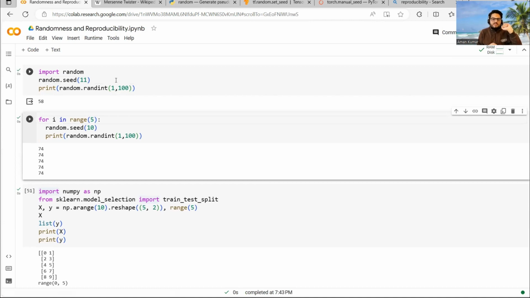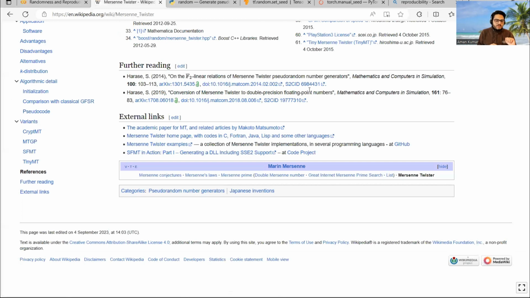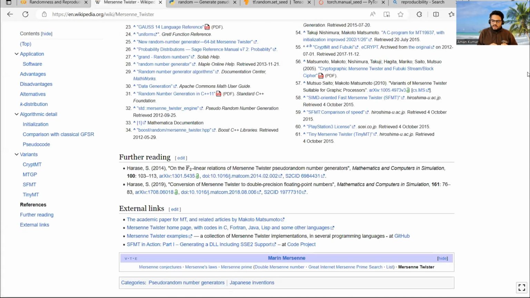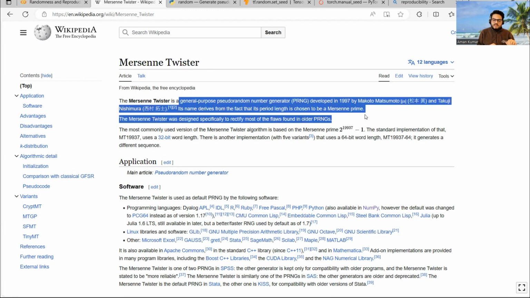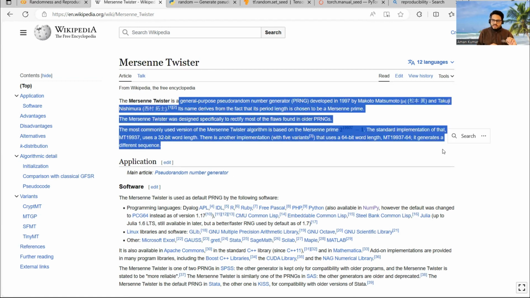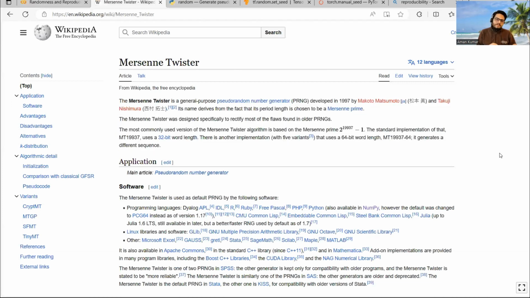What Python uses behind the scenes is something known as the Mersenne Twister, if I'm pronouncing it right. You can see on the Wikipedia page that the Mersenne Twister is a general purpose pseudo-random number generator developed in 1997. No need to know much detail, but in some MCQs and interviews, people may throw these terms at you. Just remember, Mersenne Twister is what Python's random uses.